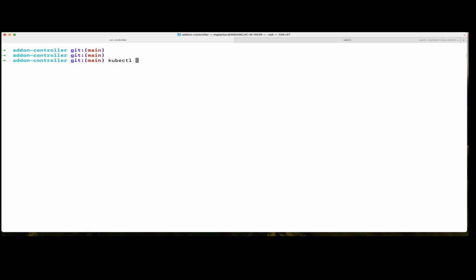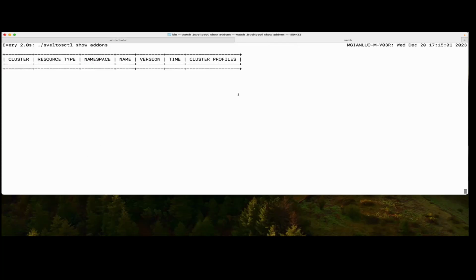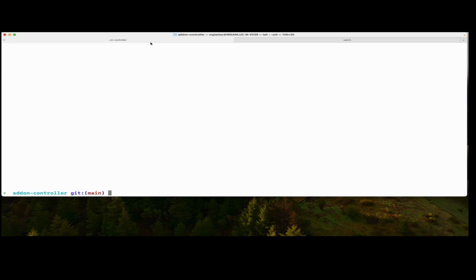Currently there is no cluster profile instance deployed in the management cluster yet. And if I use sveltosctl to display which add-ons and applications are deployed by Sveltos in which clusters, there is none of these deployed yet.